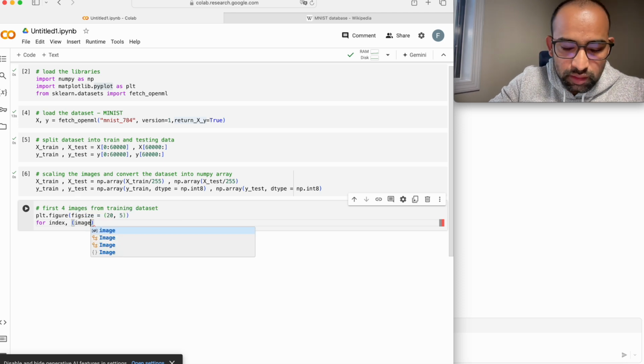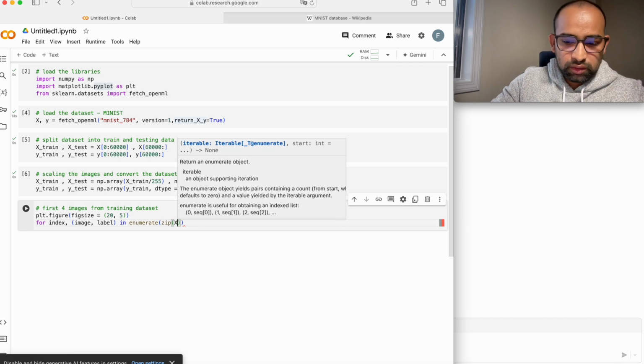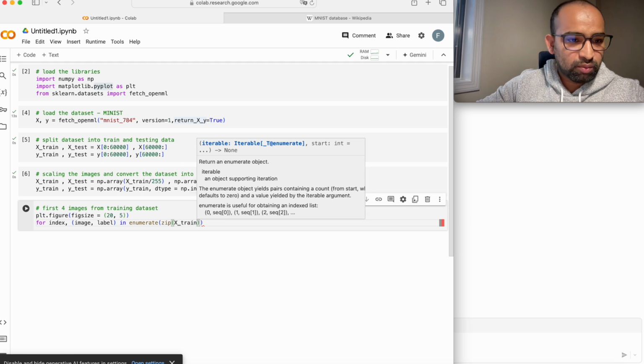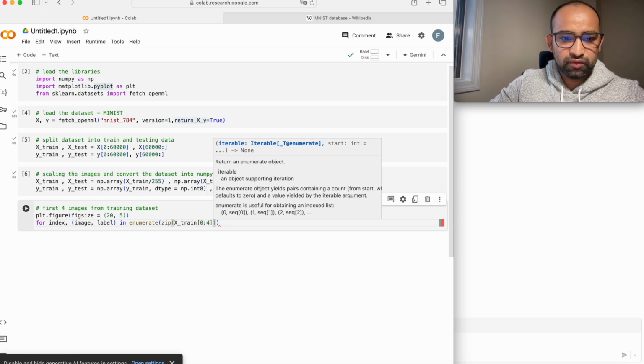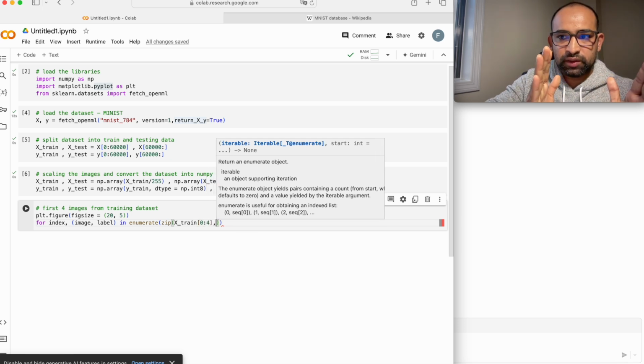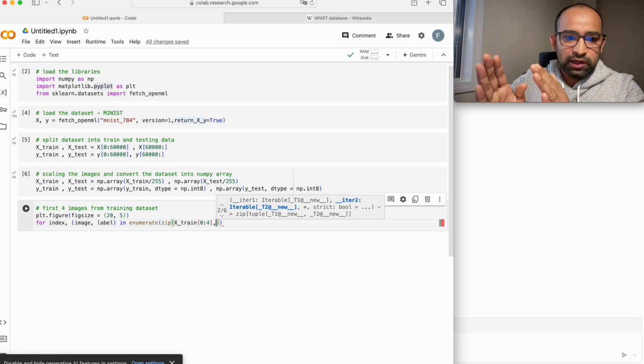So for image, label in enumerate, I'll enumerate this and zip it with x train. I'm trying to plot the training data, right? So I have x train, and how many images? The first four images, 0 to 4. I'll zip these first four images with their labels.